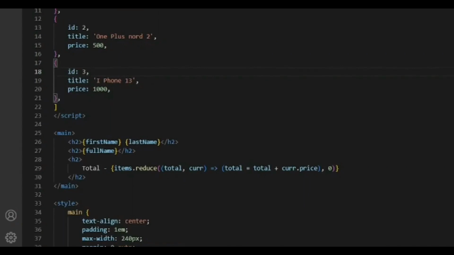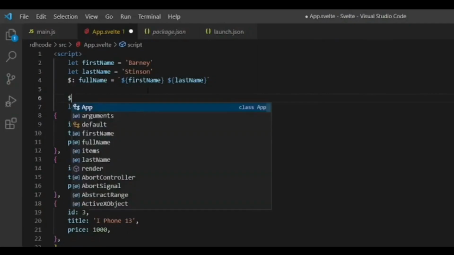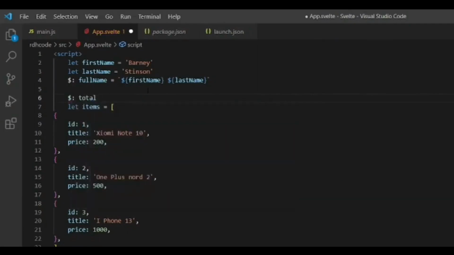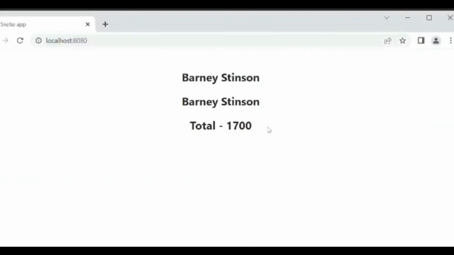The right approach is to use a reactive declaration. So in the script section, define another reactive variable called total, so $: total, and assign the expression we have in the markup. Let's move this line after the items array. In the markup, render total. If we now save the file and take a look at the browser, the output remains the same, and the good thing about reactive declarations is that they are automatically recalculated if their dependencies change.